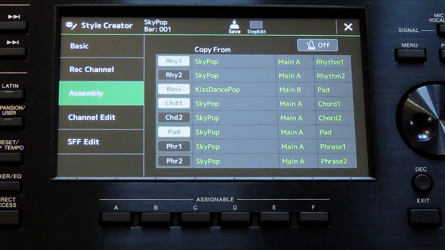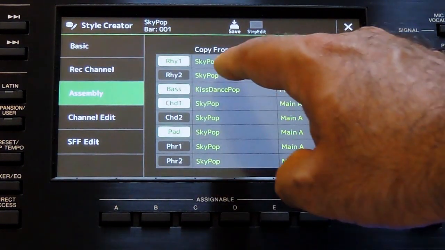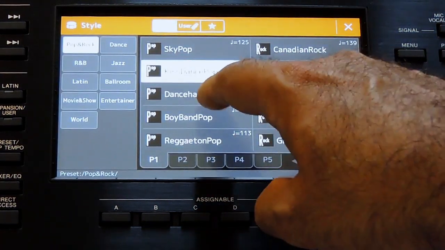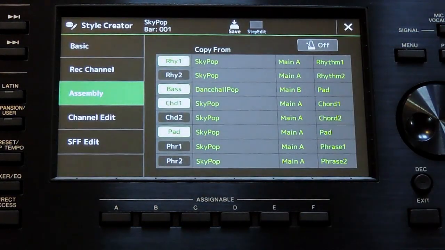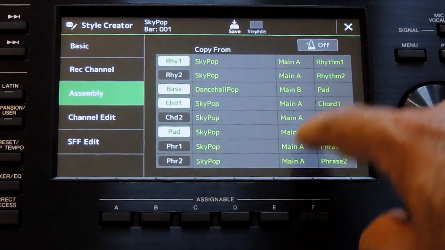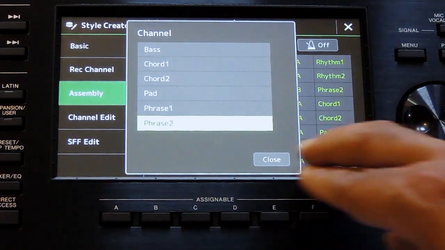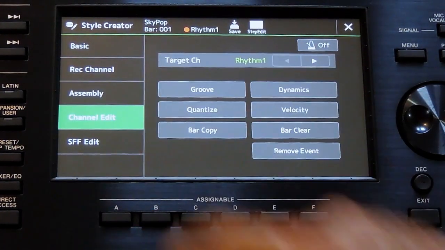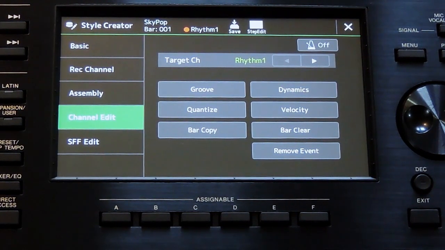This section is for copying patterns from other styles or sections or tracks from the same style. You can select the source style, section and track to copy the patterns from. This section is for doing some edit operations on the recordings. This is for selecting the current channel for editing.